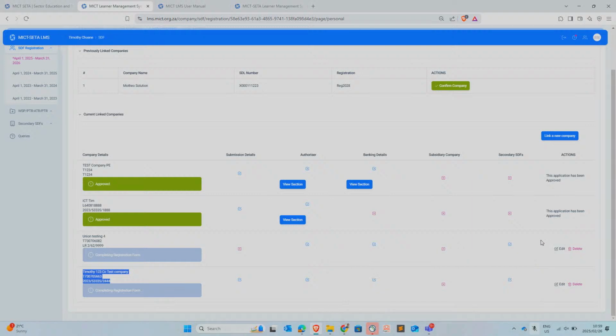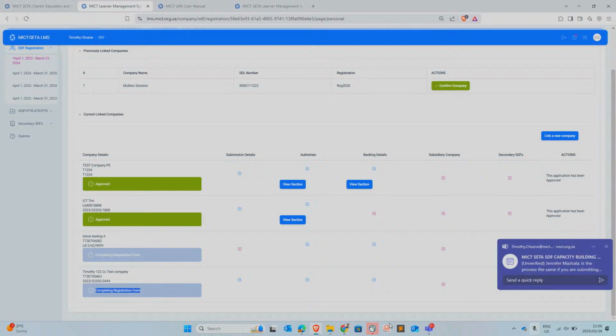Once you start with the application here, you can see the status of this one, it's approved. This one, it says completing registration form, meaning that you need to complete the registration form. How do you complete the registration form?